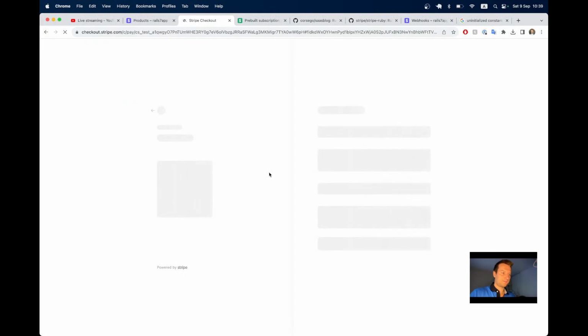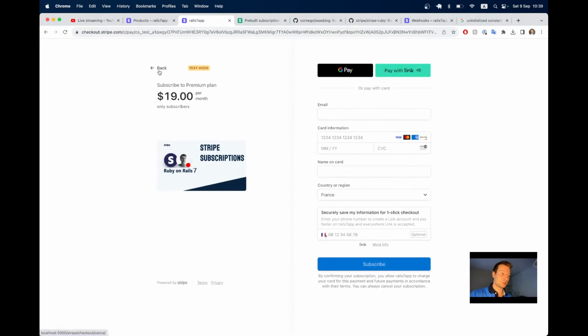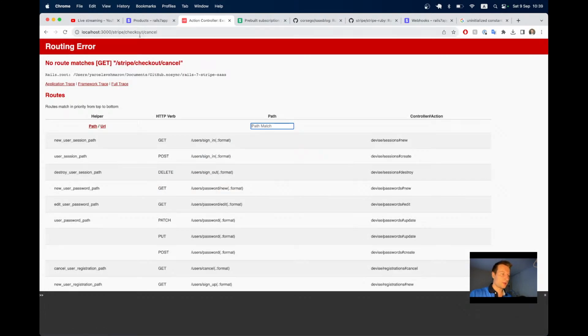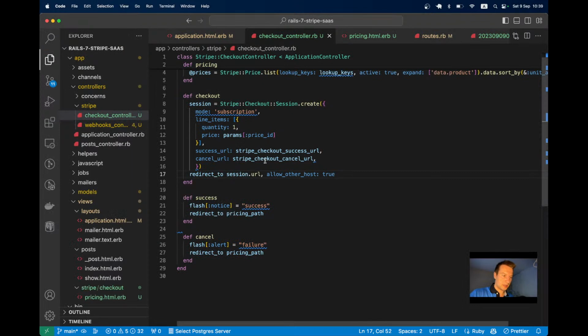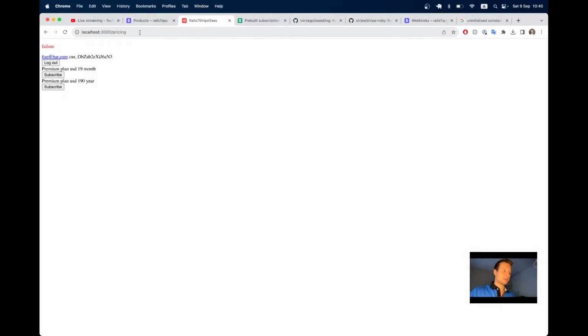Try it once again, and here we are in the Stripe checkout. So let's try once again. I'm going to go back. Okay, we don't have Stripe cancel. Why don't we have Stripe cancel? Okay, it should be a GET request here and here. Okay, let's just try once again.